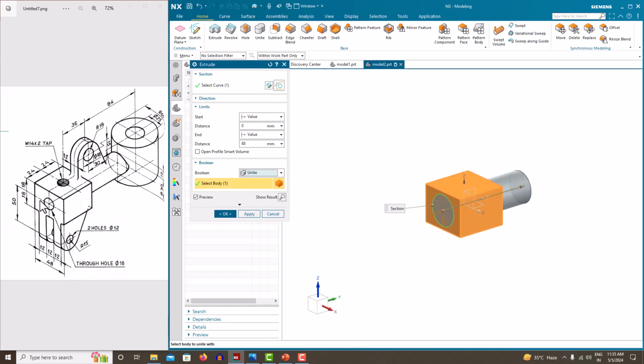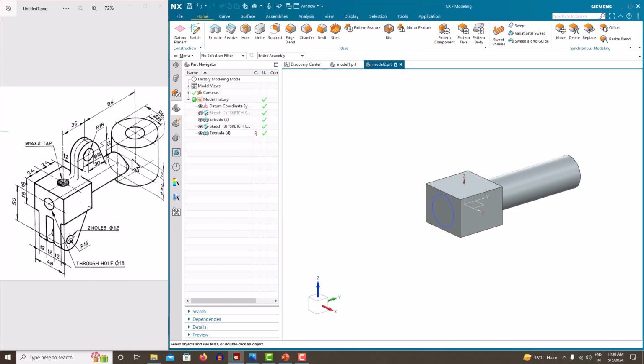Total length of extrusion is, here you can see 24 plus 36 plus 84. Enter it, say OK. Now we have created the cylinder up to this.